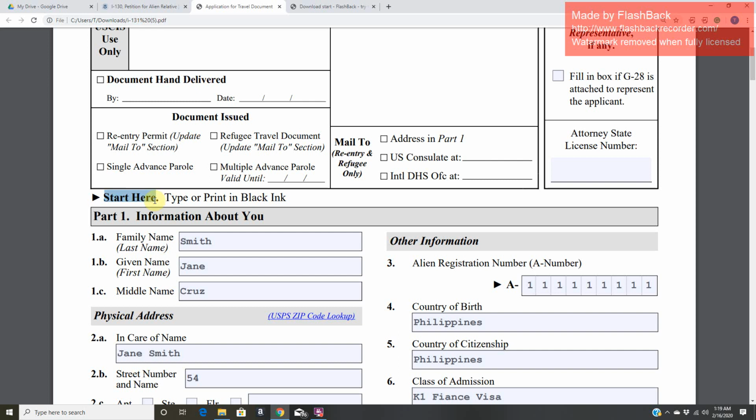But before I start, I would like to remind you guys to type or print in black ink only. Or if you are going to use a pen to fill up this form, make sure to use a black ink pen only. And lastly, do not leave the boxes empty. If the box is not applicable for you, write an A. So let's start in Part 1, information about you.